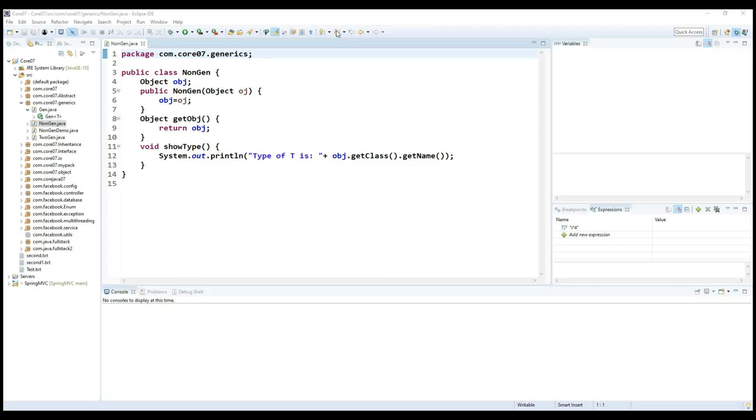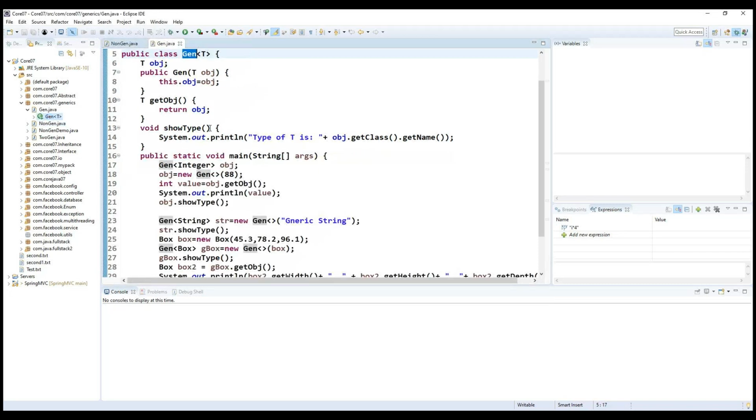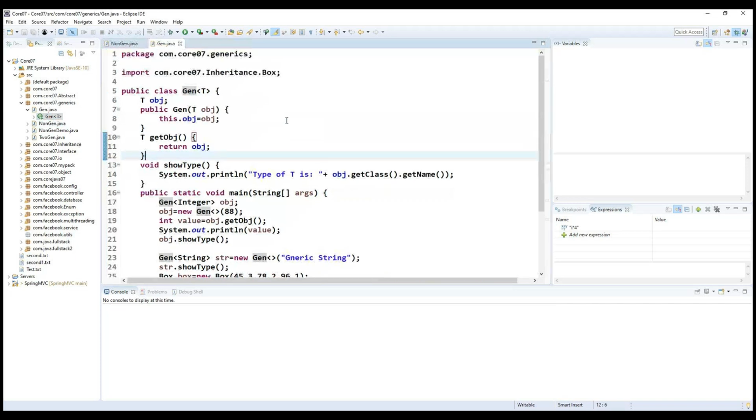Good morning, everyone. So, in the last session, we discussed the generic concepts here. Observe carefully the basic example we identified here. So, what exactly are we doing here?